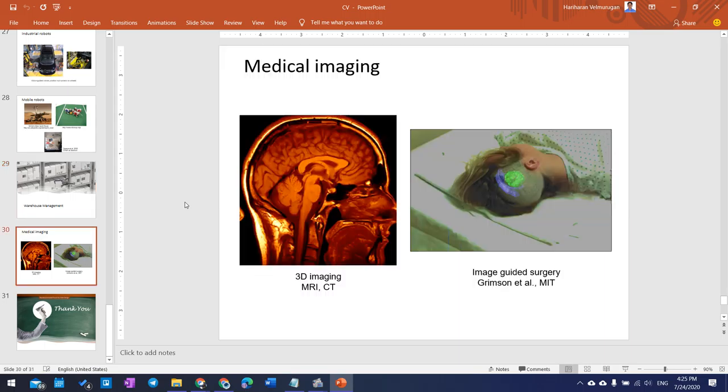Moving on to the next, we will be having medical imaging, where we do 3D image processing. As you can see, there is a person lying on the bed, right? And this camera will be doing the X-ray of the particular portion which is actually getting focused, right?